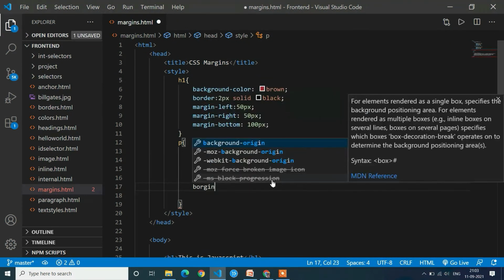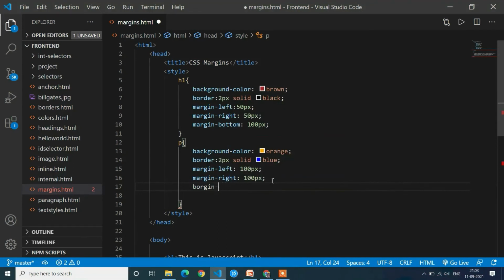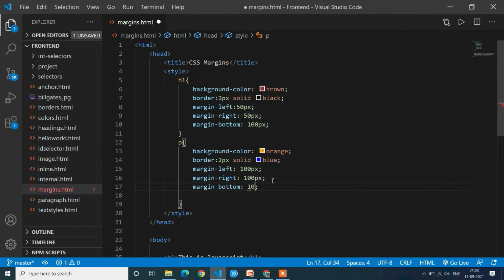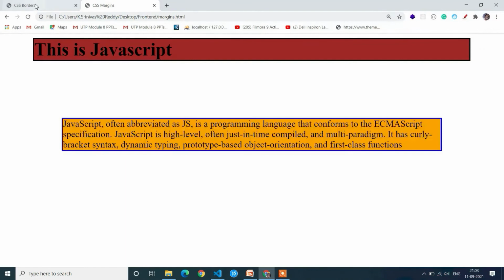Margin-bottom 100 px. Control S. I will hit the refresh button. Here you can see there is no change, because there is no other element present after the paragraph tag. So there is no need to apply margin-bottom for the paragraph.